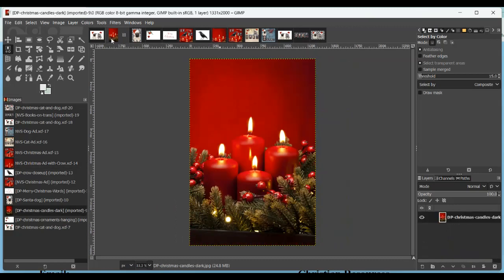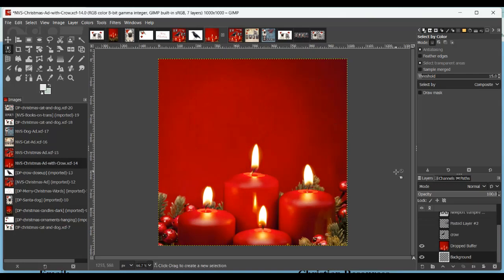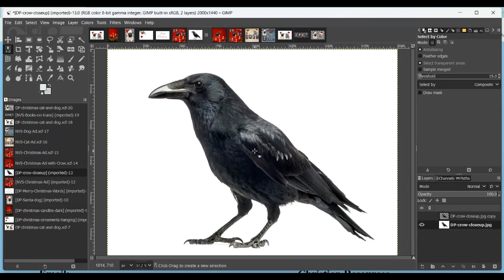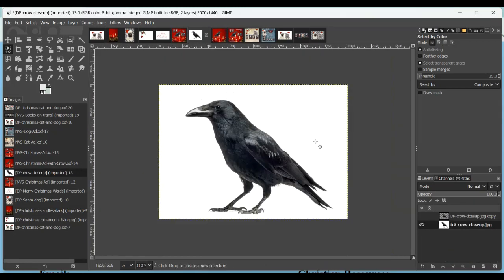So this background just came from one royalty-free picture that I purchased from Deposit Photos. So then the next layer is the raven. So this is the technique that we're going to go over in this ad. So this began its life as a royalty-free picture that I had purchased from Deposit Photos a long time ago. And so what we need to do here is to flip the picture so that the raven is looking to the right instead of the left. And then I also need to remove the white background.